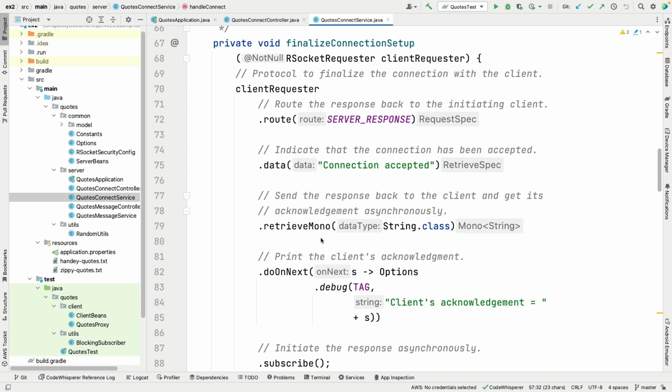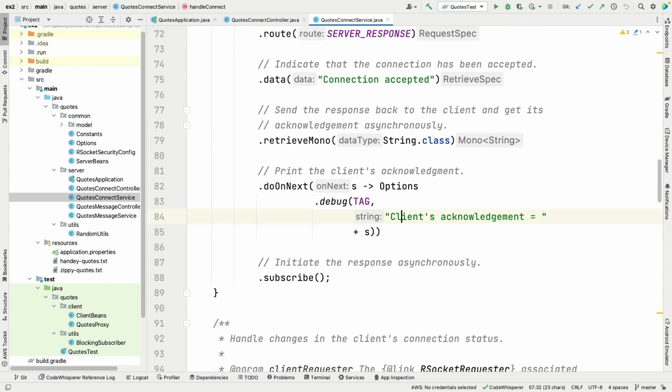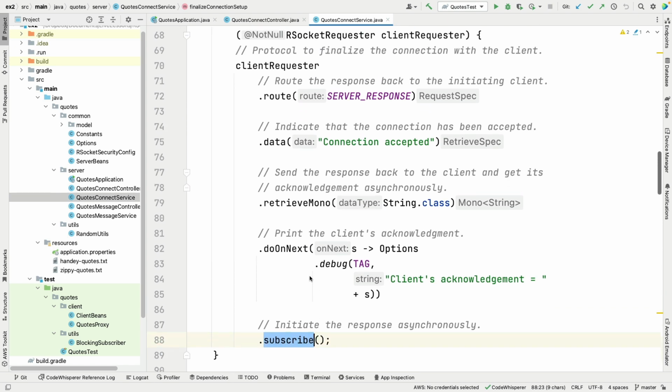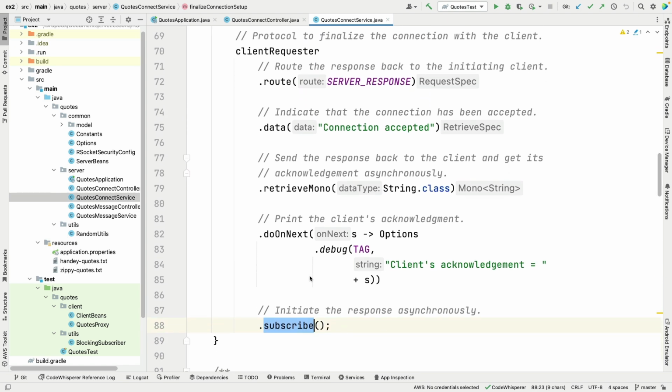And then we go ahead and we send that message to the client, and we get back a response. The response that comes back is going to be the acknowledgement from the client saying, great, connection is now complete. This is basically a multi-way handshake that gets everything set up. So we print out what the client gives us back. And notice that we take this little mono pipeline and we use subscribe on it to set the wheels in motion. So this is now going to be running asynchronously in the background, doing all these kinds of things.